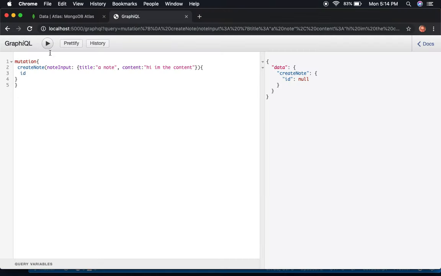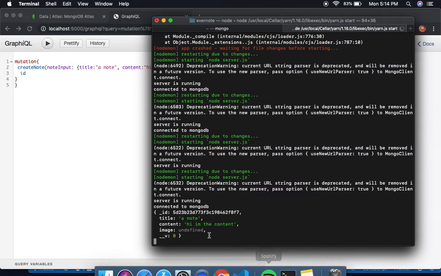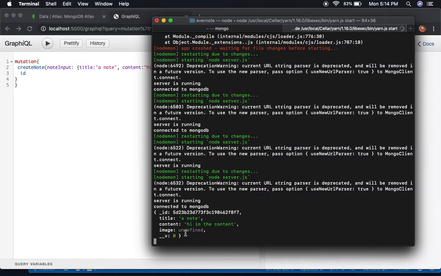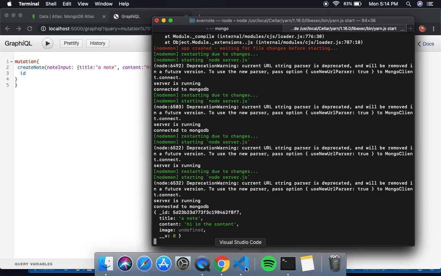Yeah, so let's create it. We're going to have like 1,000 notes, but that's alright. Let's create it. And then in our console.log, we should see what it's created. Okay, so we get the note back. The image is undefined, which is right, because we didn't put it in there.